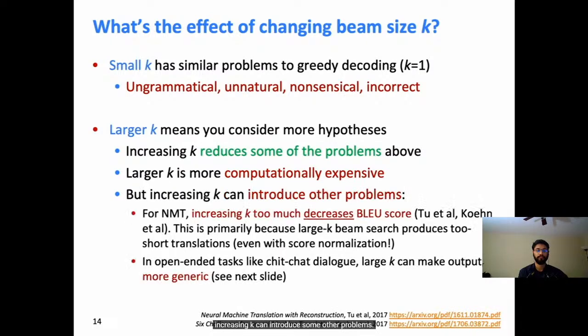But more seriously than that, increasing k can introduce some other problems. For example, it's been shown that in NMT, increasing the beam size too much actually decreases the BLEU score. And this is kind of counterintuitive, because we were thinking of beam search as this algorithm that tries to find the optimal solution. So surely if you increase k, then you're only going to find a better solution, right? I think maybe the key here is the difference between optimality in terms of the search problem, that is finding a high probability sequence, and BLEU score, which are two separate things, and there's no guarantee that they actually correspond. And there's a difference again between BLEU score and actual translation quality, as we know.